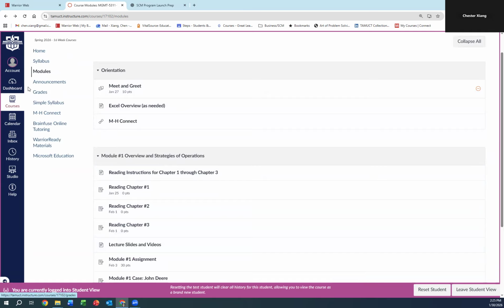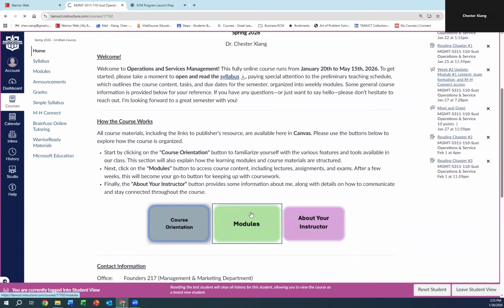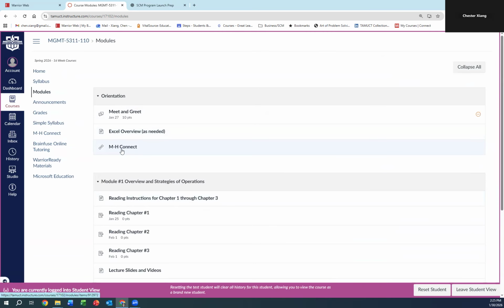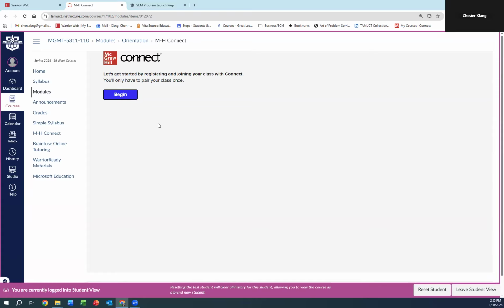To show you that, we need to go back to home. As a student, if you go to module again, it should be this, okay? The MH Connect, this link, that is the way to go. If I'm a student who has not registered, I should begin here by inputting my TAMUCT email and password, and then you get connected.